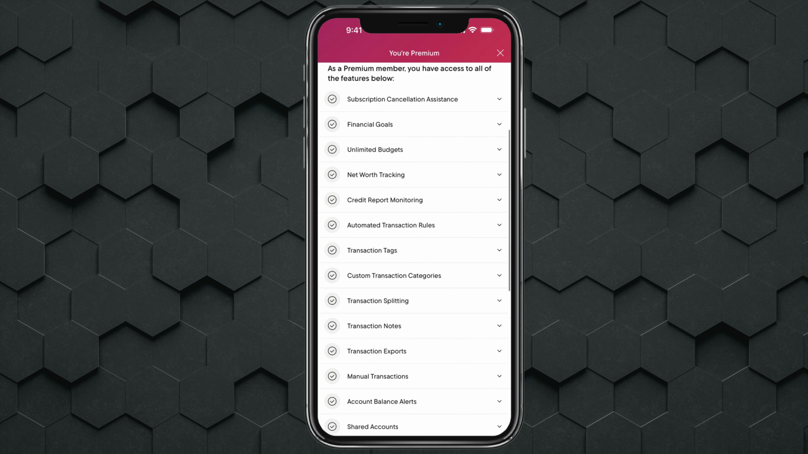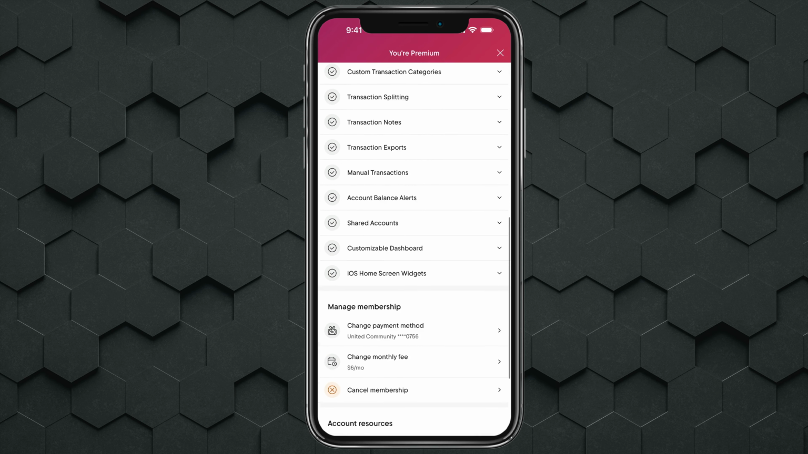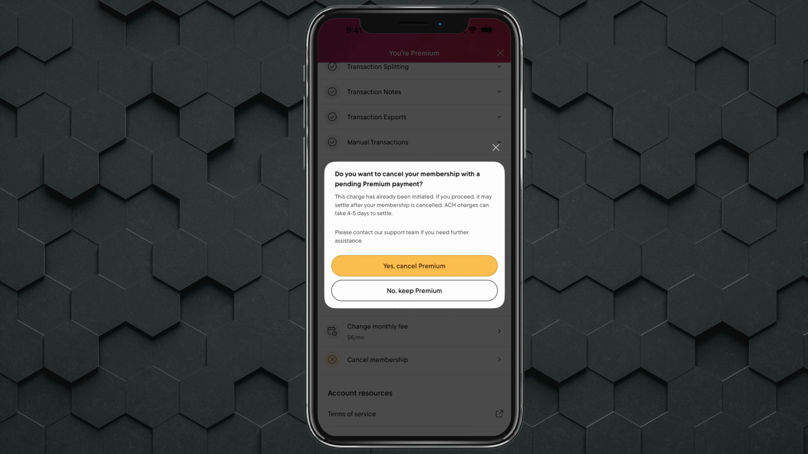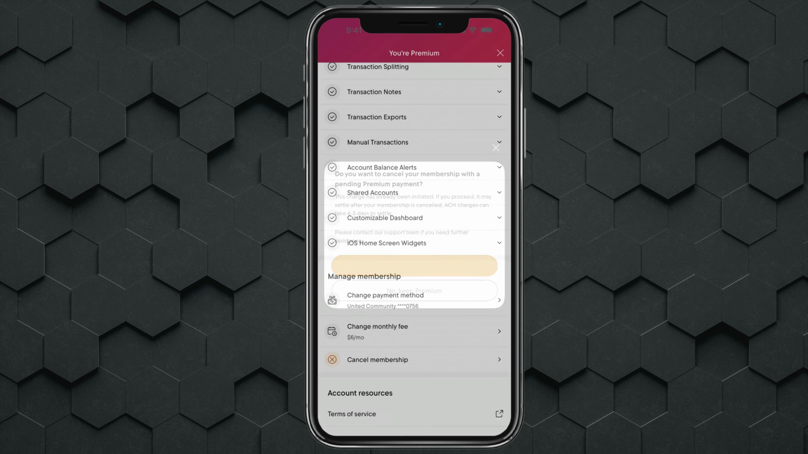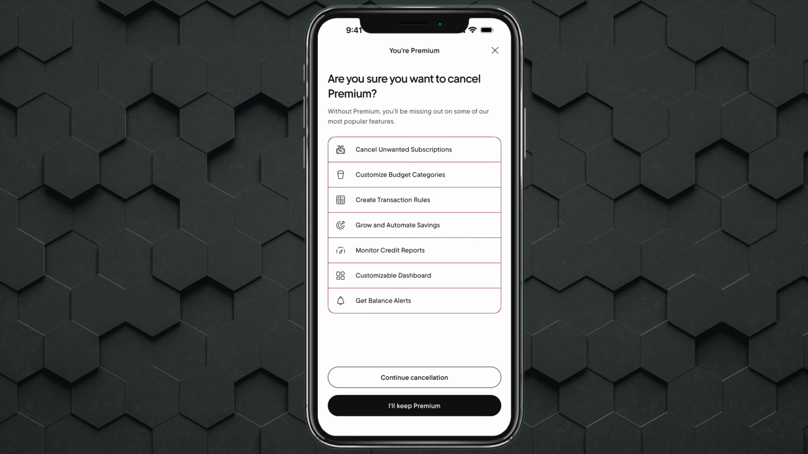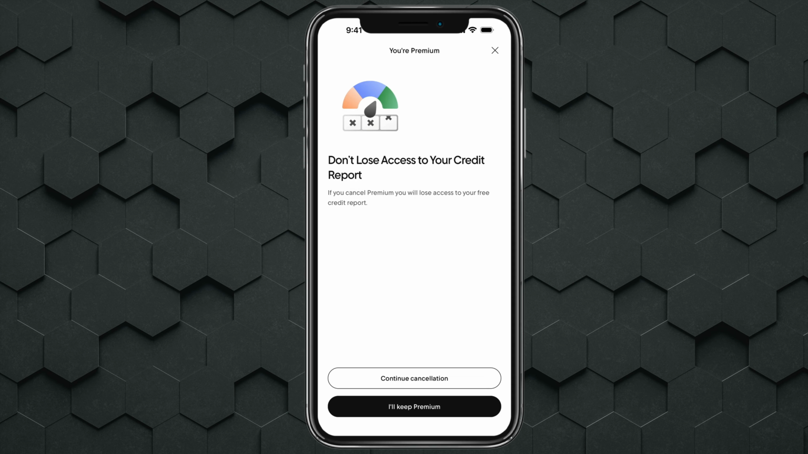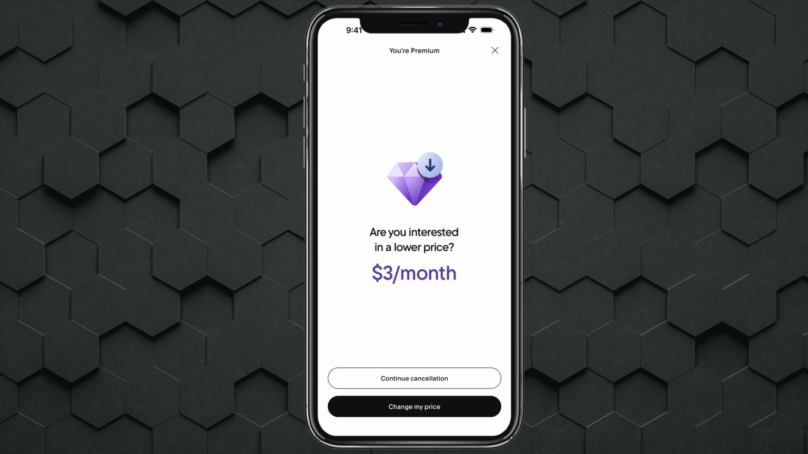Once you're here, you want to scroll down to where you see something that says cancel membership. Tap into cancel membership, and then you just need to tap the button here that says yes, cancel premium. And then it'll try to run you through a couple of questions to try to retain your subscription. What you want to do is just tap on continue cancellation there at the bottom. Again, it's trying to convince you to not cancel. Tap continue cancellation once more, and then another time, and then one more time.